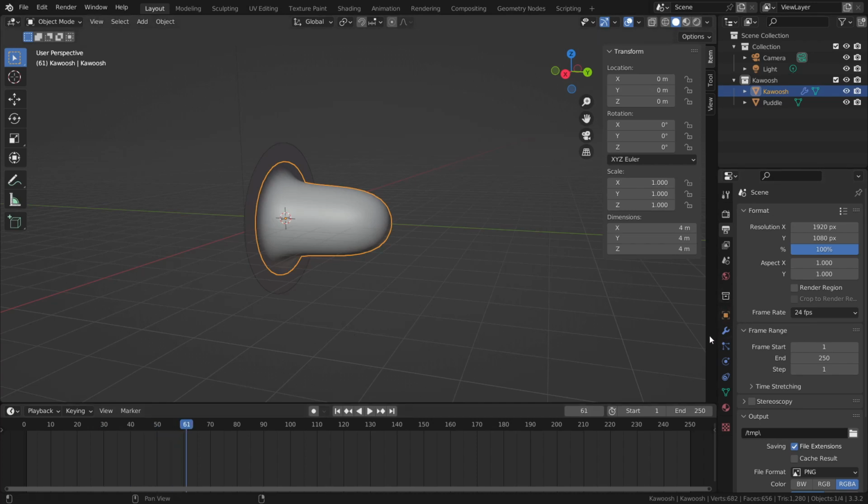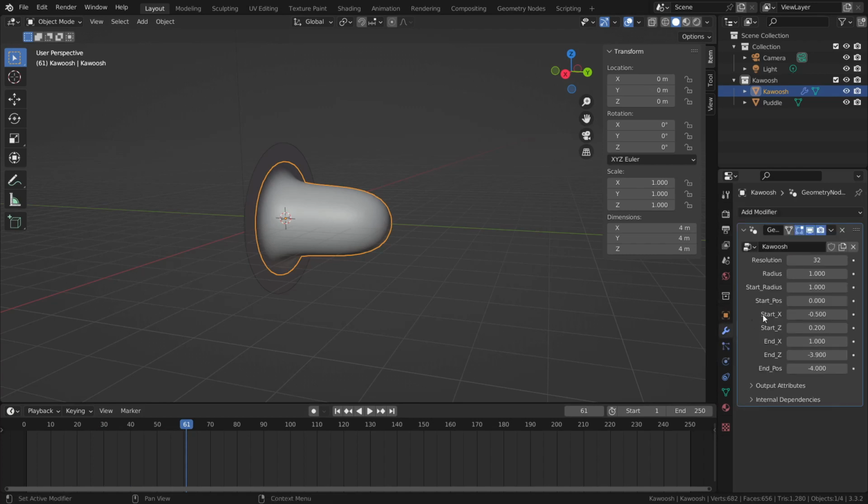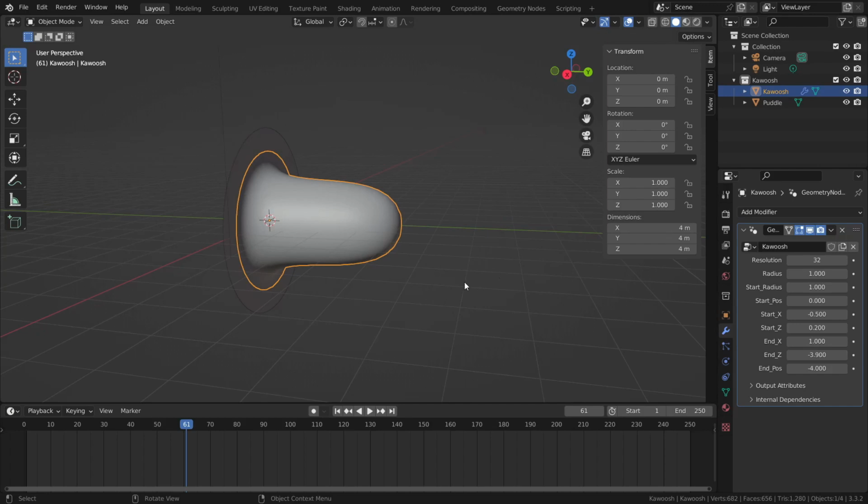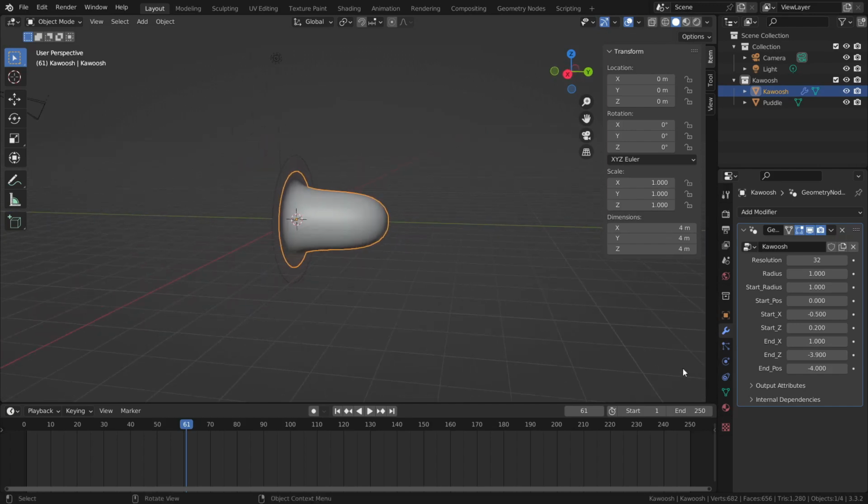And at this frame now, let's go back to the modifier. We will shape the Kawoosh, how the final Kawoosh will look when it's fully open. So let's start shaping and let's try to get the right proportion. So a little bit more. Minus 4.7. So here will be minus 4. Excuse me, today I'm a little bit sick. 6.